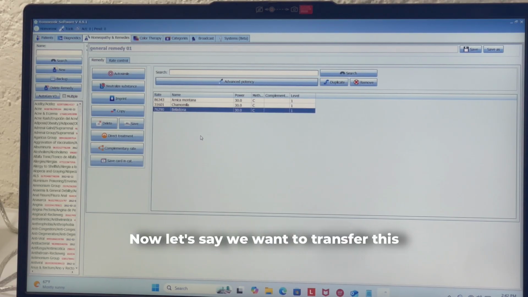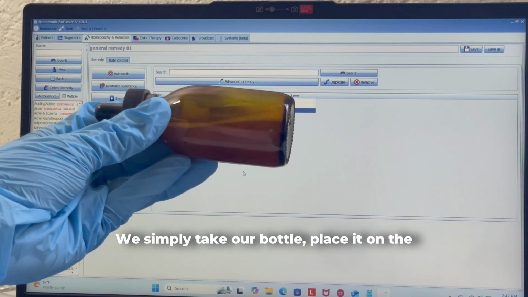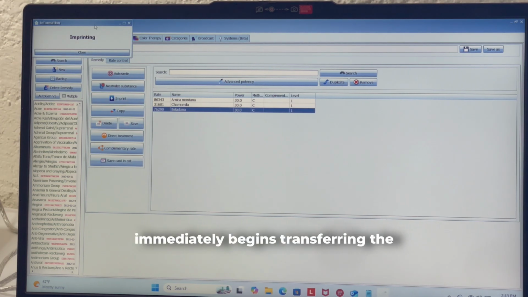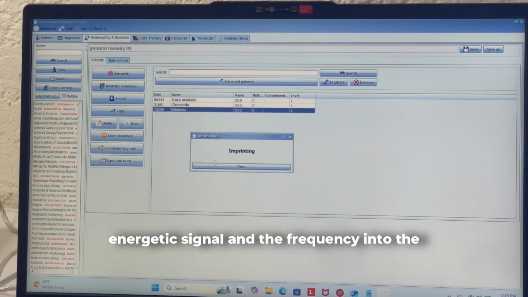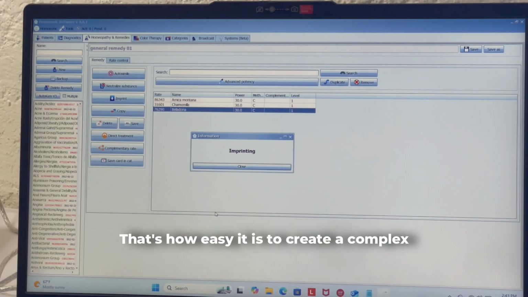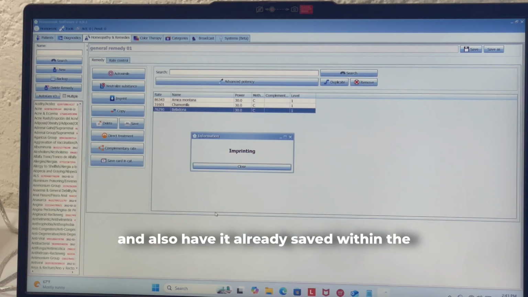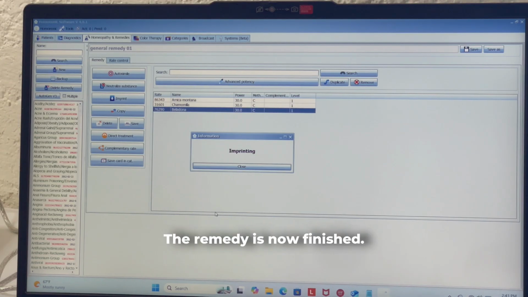Now let's say we want to transfer this remedy into a bottle or a medicine. This is very simple. We simply take our bottle, place it on the machine, and press imprint. And as you can see here, the machine immediately begins transferring the energetic signal and the frequency into the preparation. That's how easy it is to create a complex remedy, potentize it, and also have it already saved within the system for future work or future sessions. And that's it. The remedy is now finished.